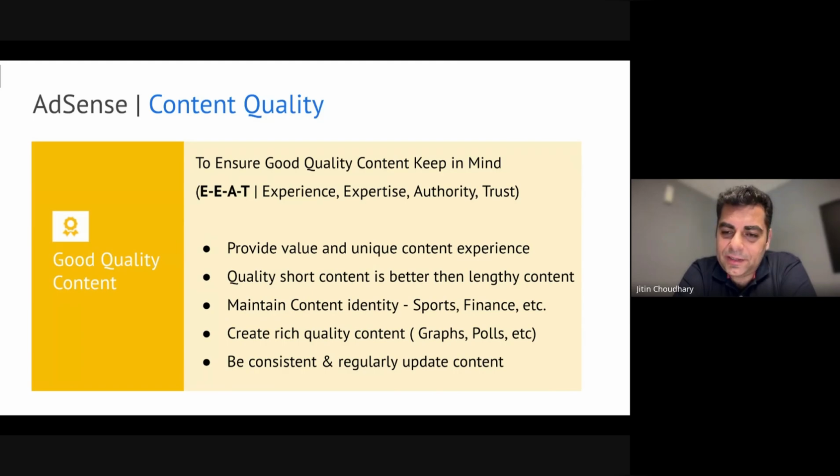Maintain content identity. So if you're putting content on sports, make sure there's a category that contains sports, where all the sports content is. It's not jumbled. So sports should not have finance or medical content.